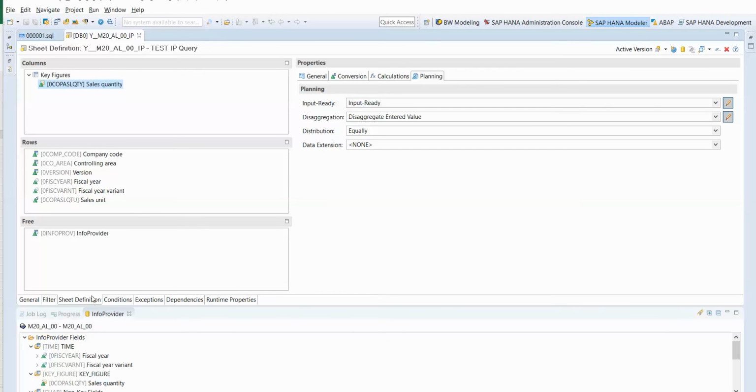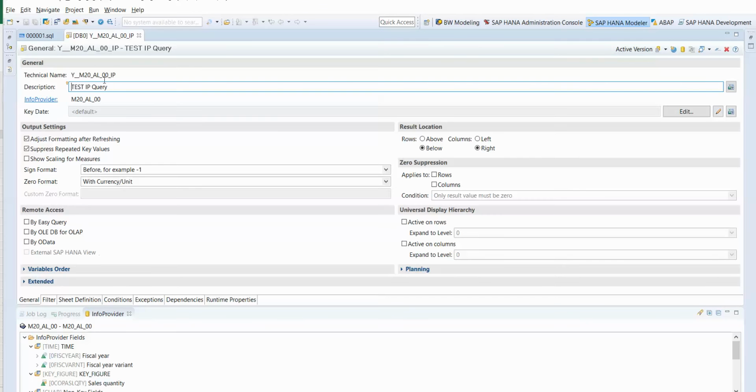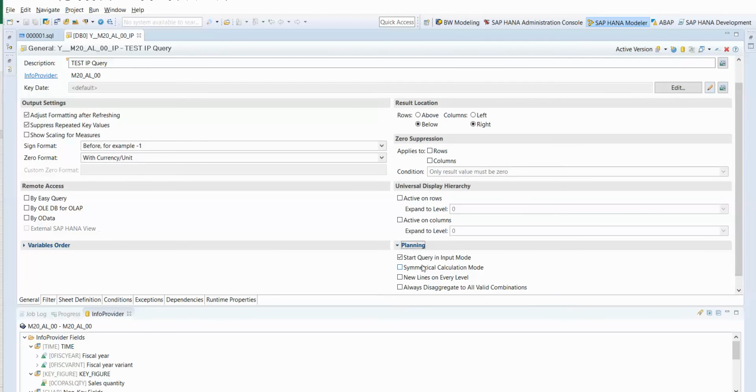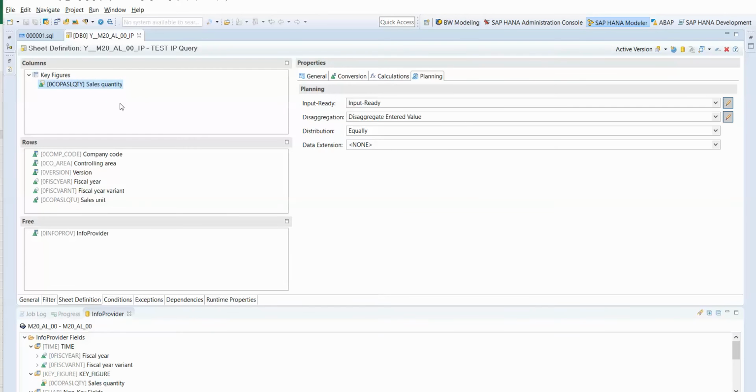If you look into the system, we have a query, this one, YM20AL00AP IP. After creating this query, you need to choose the planning option here, start query in input mode. Once you select this option, only then will this query be enabled for planning. Then you have to go to your key figure in the query and select the option input ready.